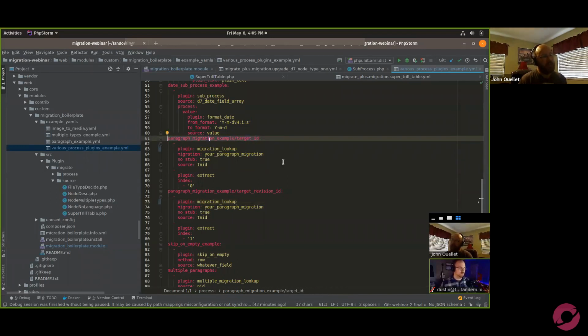You can actually call the array field, and I'm sure if you've done migrations, you've seen them. Instead of doing the sub process, you can use the slash and call the destination property itself. This is the easier way to do it when you have a one-to-one paragraph migration instead of using sub process. But we'll go over that in a minute too.